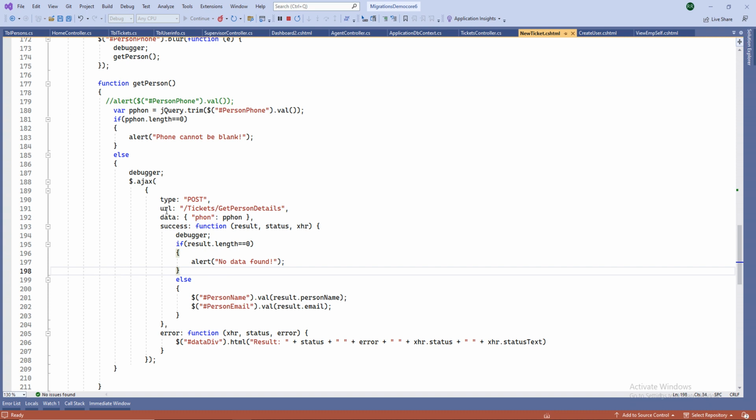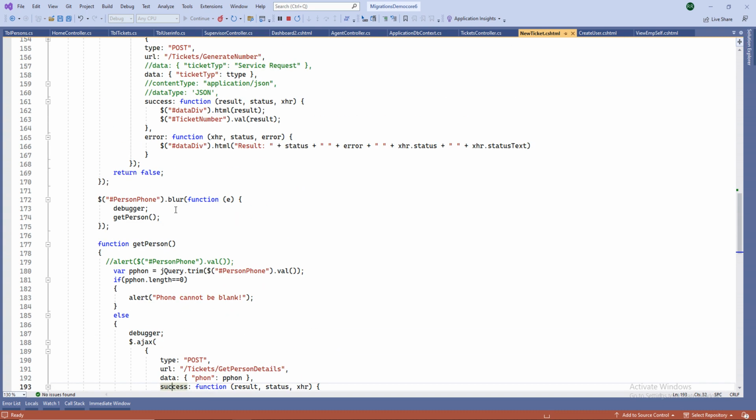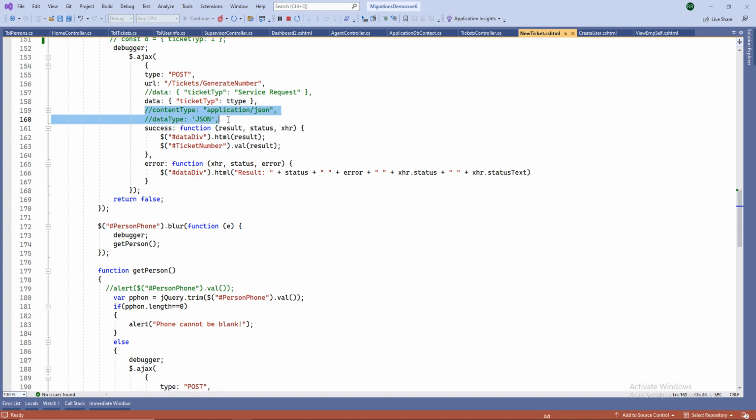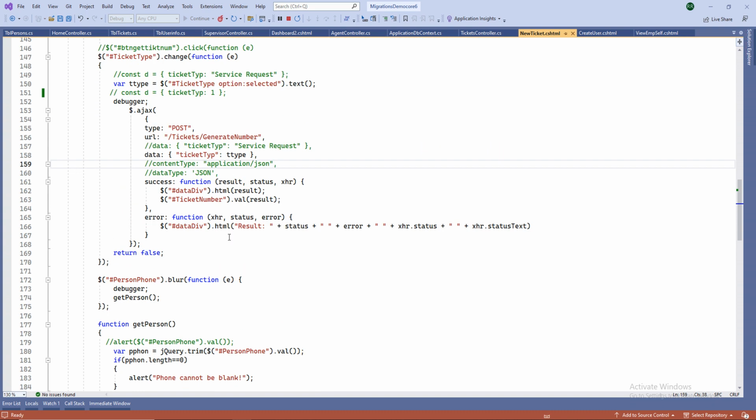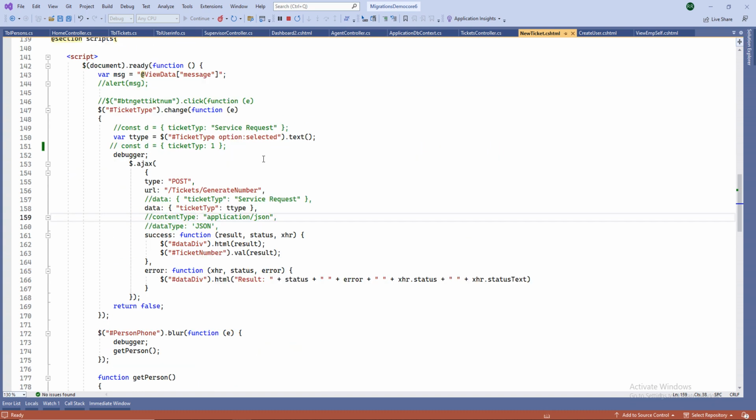Okay, so what we are doing here is sending a URL, data, and a success or an error. Here the content type and data type fields are not required. Without using those two things, I'm still able to fetch the data. So pretty much it's working.